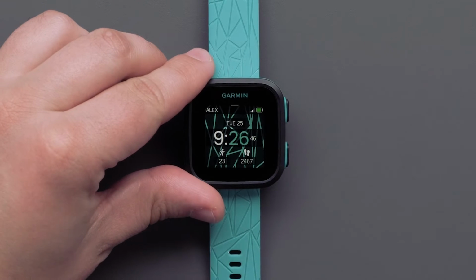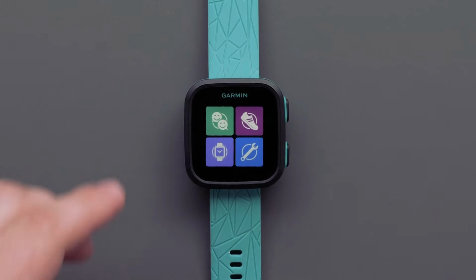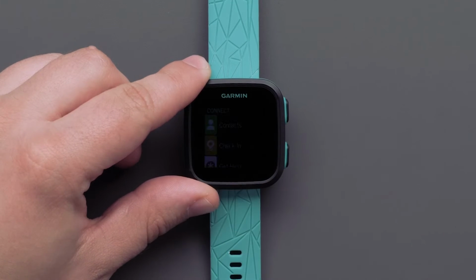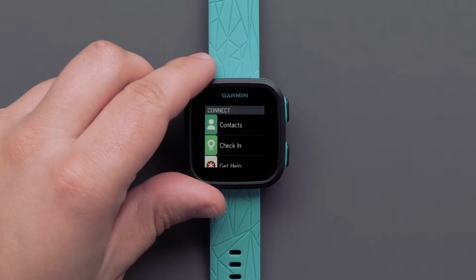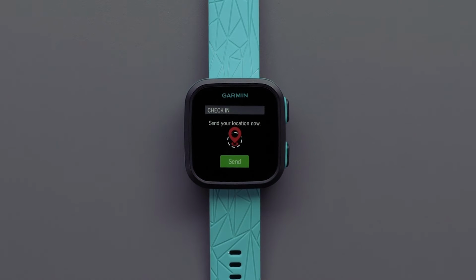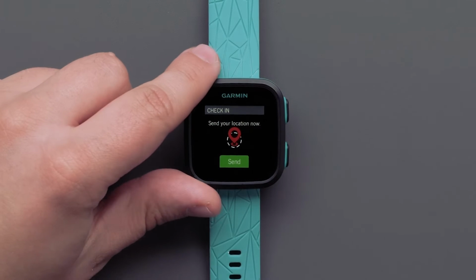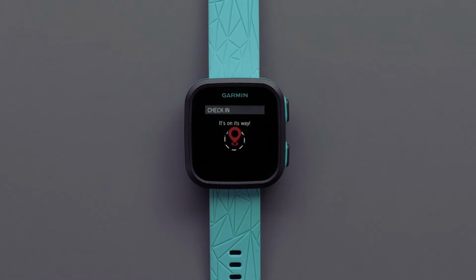First, they can press the top button on their Bounce and then tap the icon on the upper left. Then, they simply tap Check In. They'll see a screen where they can confirm that they want to send their location by pressing Send.